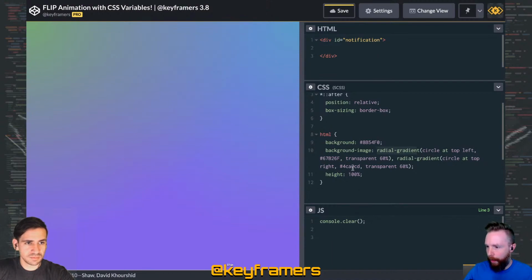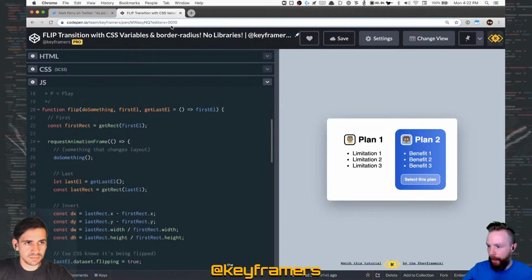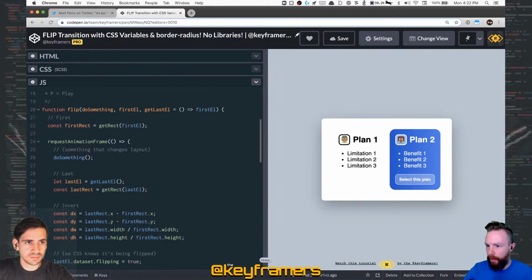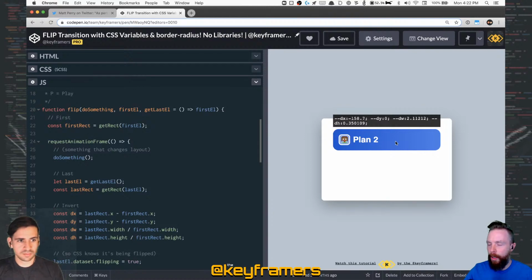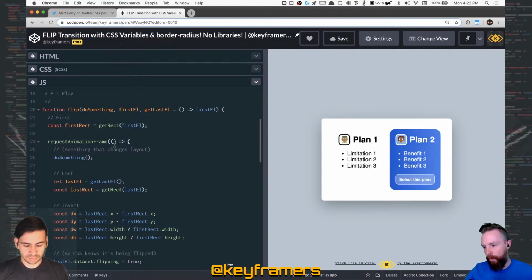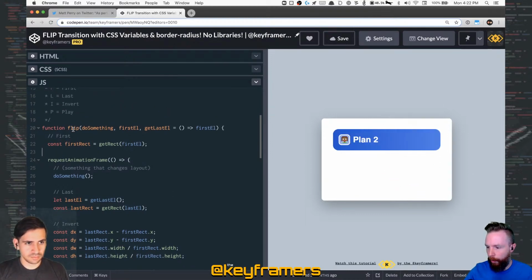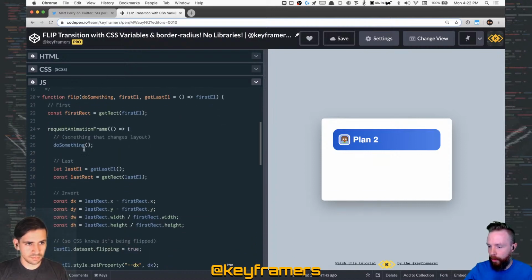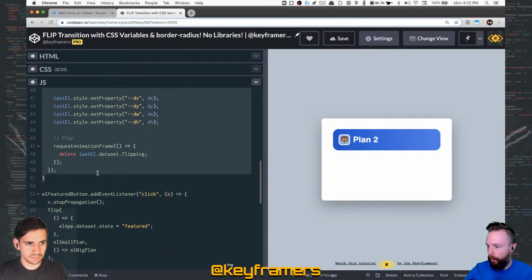So right off the bat, let's pull in this great animation we did a few weeks ago, or maybe a month ago. Flip transition with CSS variables and border-radius. I've got the link for that in the description. You can check out that episode. We really broke down the flip technique in it and showcased a new way to do flip animations with CSS variables. So we've got this little helper flip function here that we'll copy out, and the getRect as well.